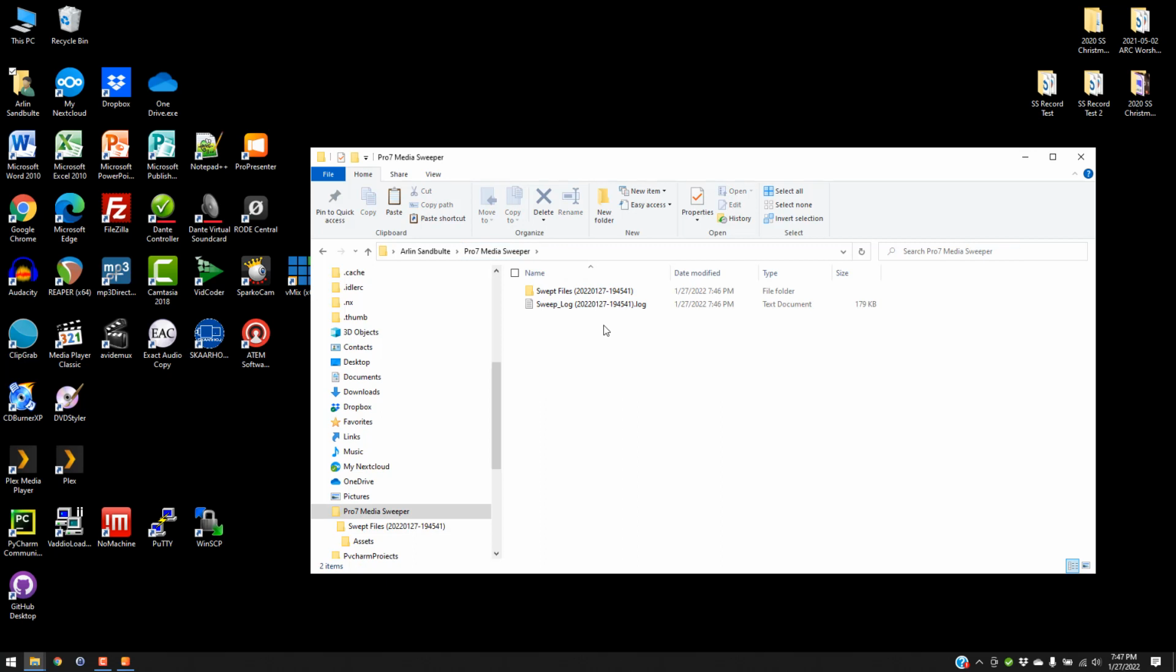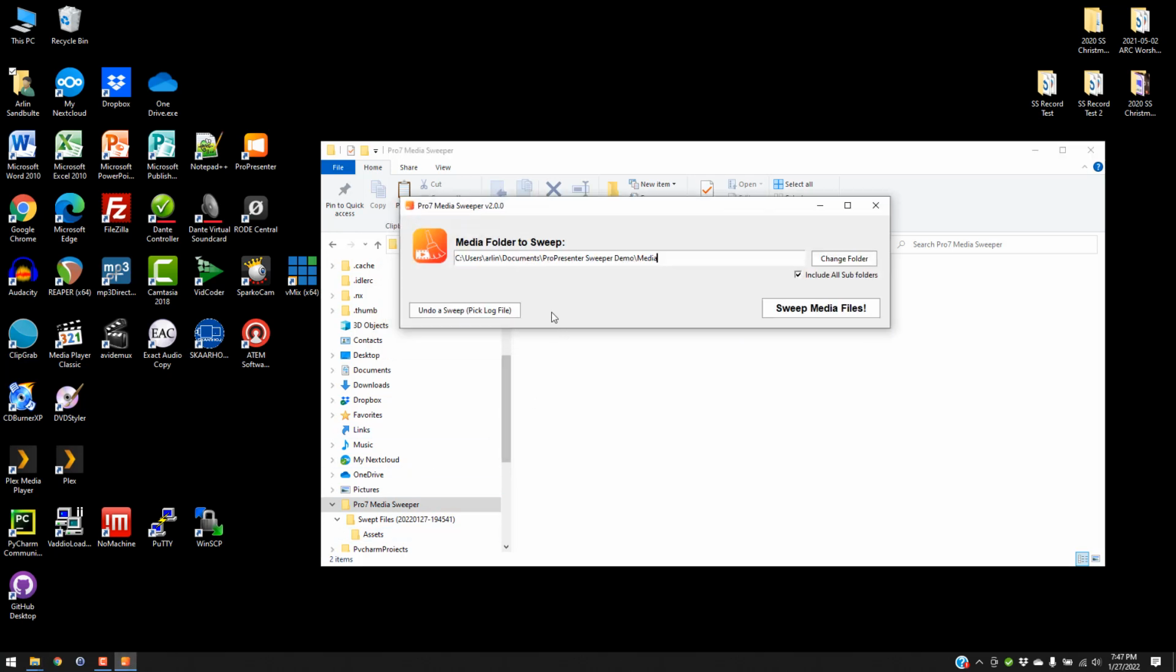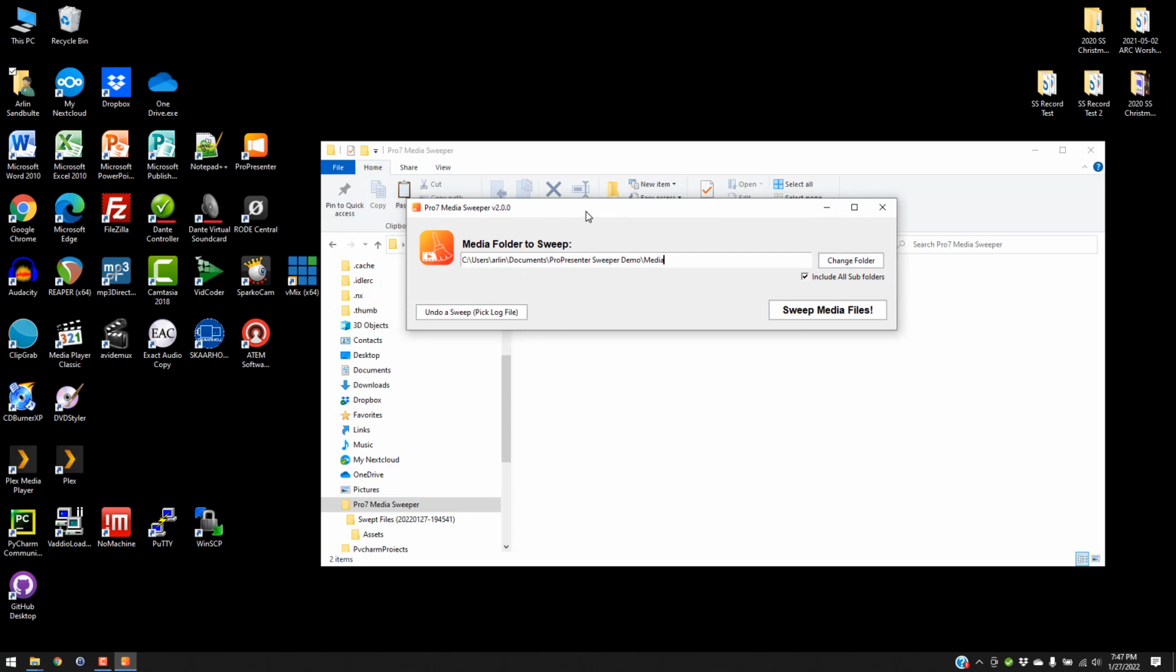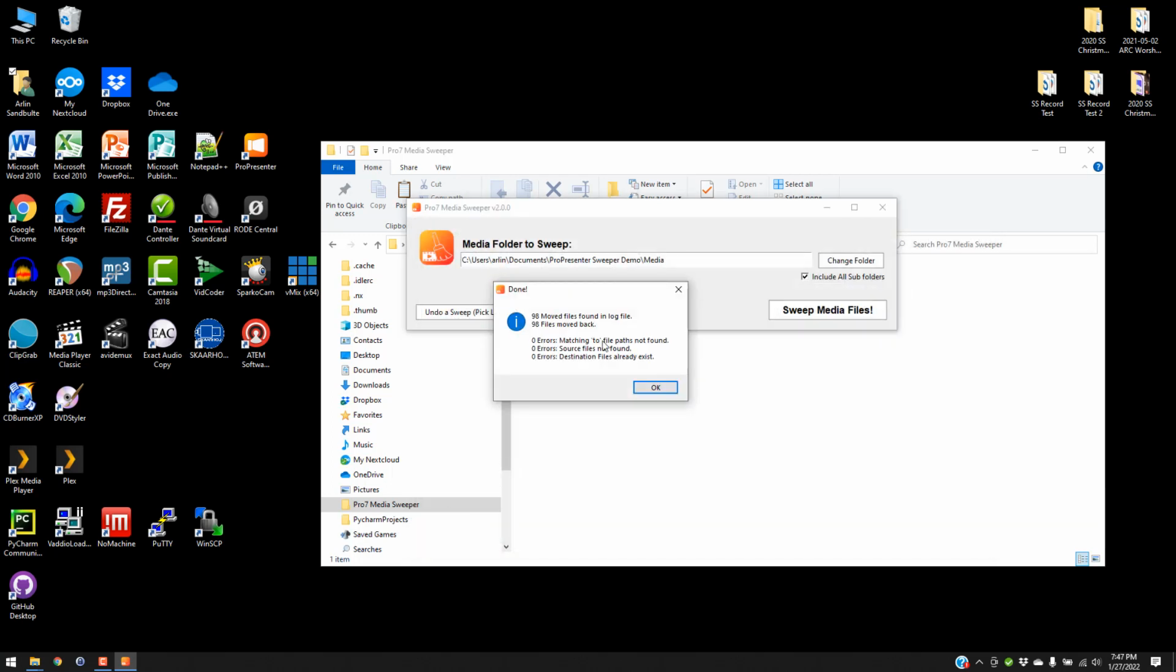Now I'm going to go into a few more details about how some of this works, some tips and tricks. First of all, if something messes up or you didn't want to sweep these files, there's an undo sweep button in this program. So if you click on that undo sweep button, it'll ask you to open a log file. So you just click on the log file that you want to undo. You click open, and it'll tell you what it moved back, and if any errors were encountered along the way. So in my case, the log file had 98 files that were moved, and then it moved all those 98 files back, and I didn't have any errors.